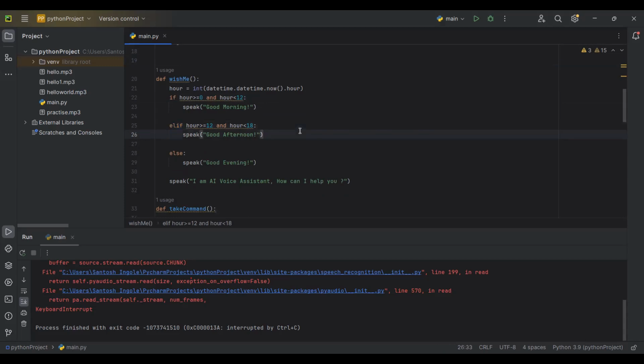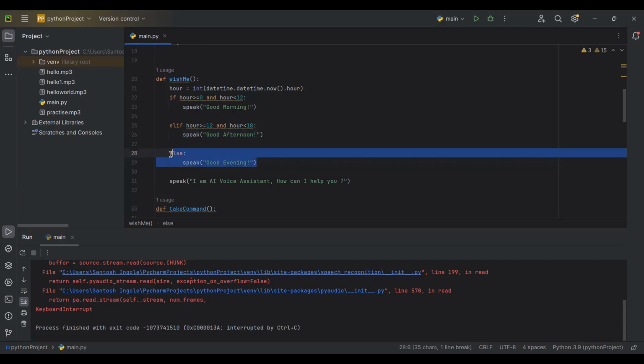So here we use elif. Elif means else if, means if not if, then what else? So else if hour is greater than 12 and less than 18, then it will speak good afternoon. Now here we are using 24-hour time, not 12-hour time. So if it is greater than 12 and less than 18, it will speak good afternoon. Else it will speak good evening.